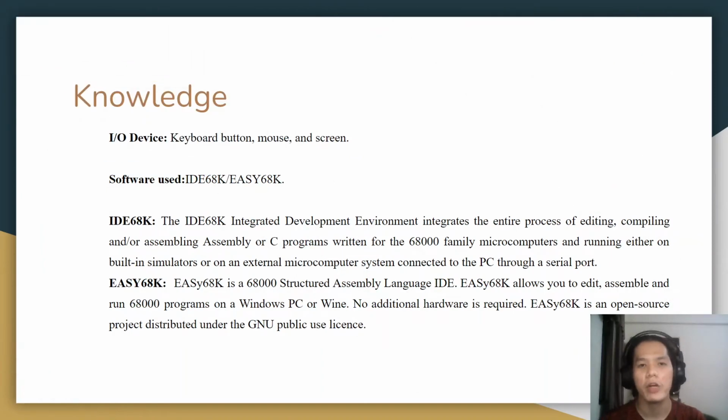Assalamualaikum warahmatullahi wabarakatuh. My name is Muhammad Firdaus bin Ishaq. I will continue to explain the knowledge in our microprocessor project PBL.